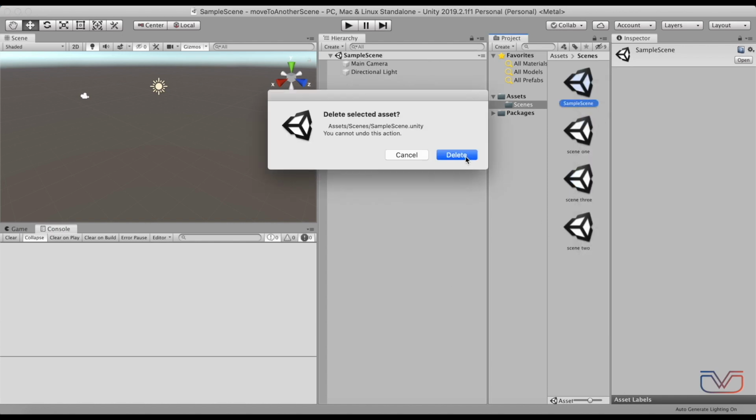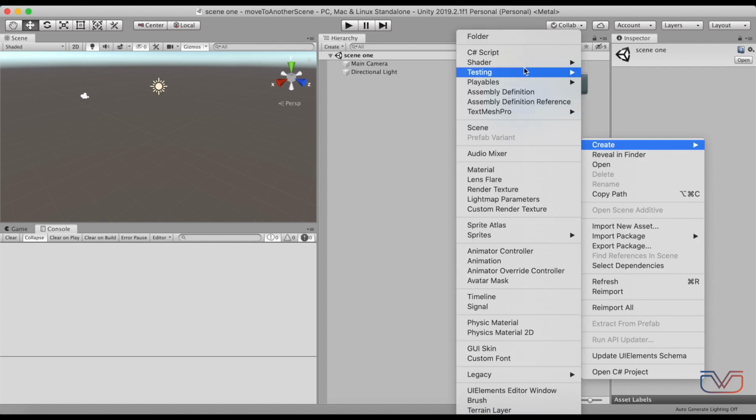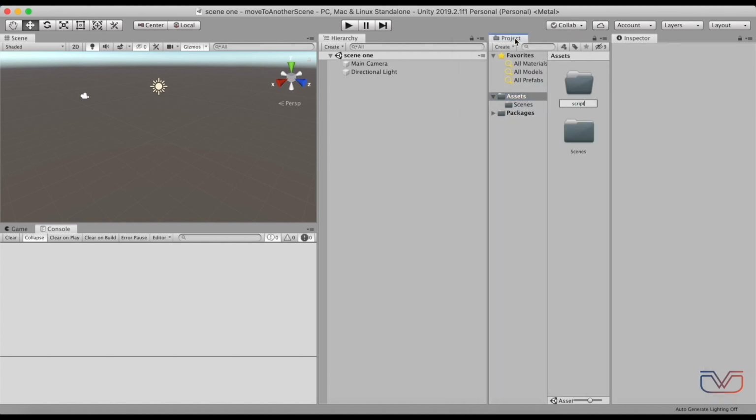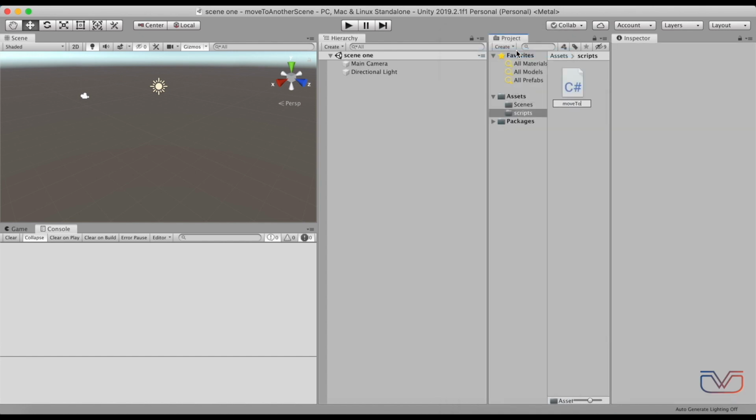Now we will delete the sample scene. Let's create a folder and name it scripts. This folder is for holding the scripts. Now we will create a C# script and name it Move to Another Scene.